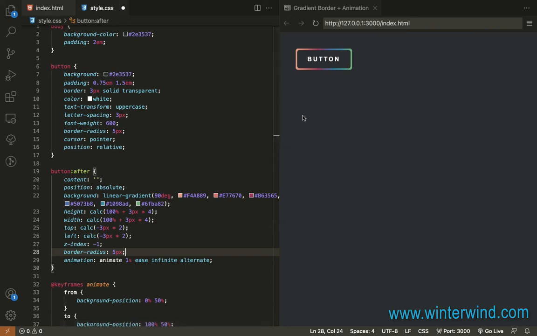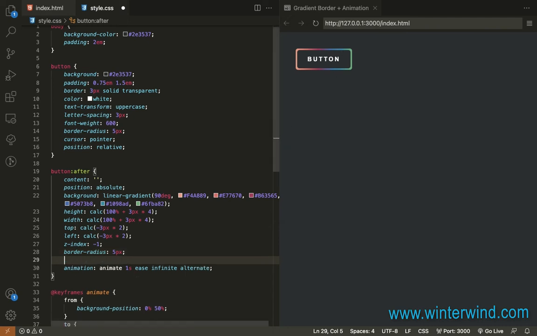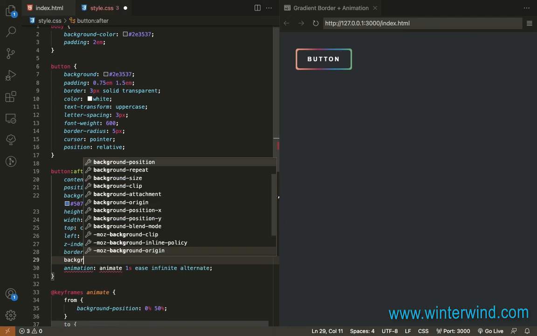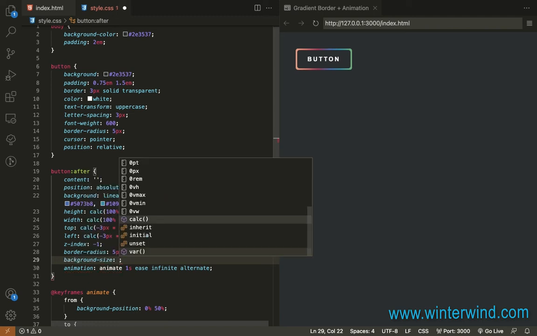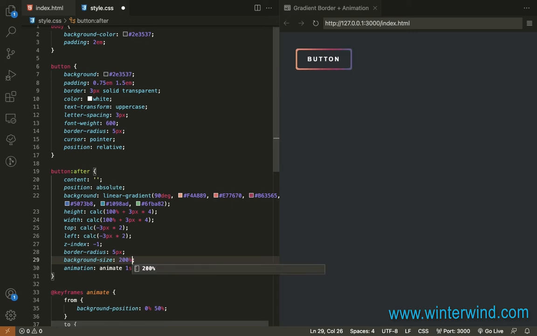So as you can see, it is not yet moving. That's because we have not yet added the background size here. So let's add this one and let's make it 200%. There.